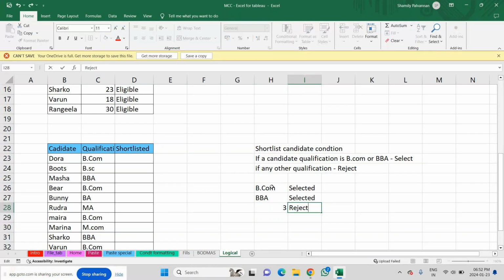First, to know whether the condition is right or wrong, we will use a function. For these two conditions, we are going to use a function called OR. That means whether this qualification is BCom. If it is BCom, I need to get it here as true. If it is BBA, I need to get it as true. I'll let you do it once again later. So equals to, first, the OR function.